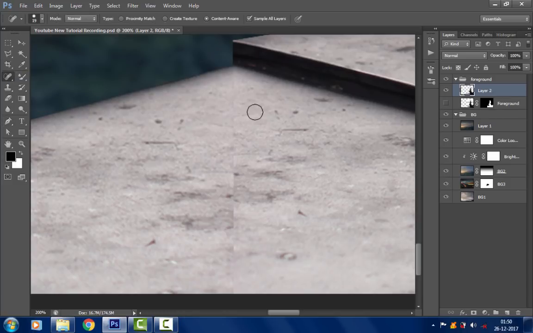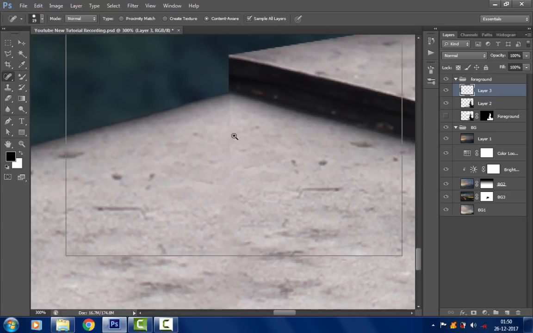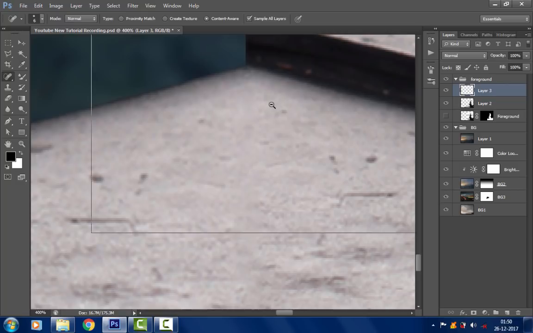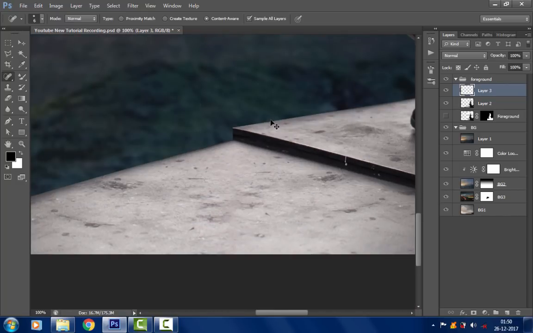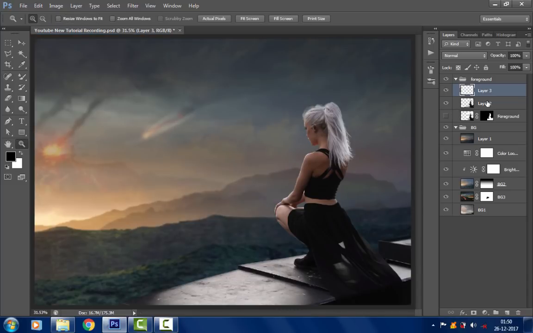Select the spot healing brush tool, create a new layer above it, and remove the lines. It's all removed. Now merge these two layers. Press Ctrl plus E to merge it.